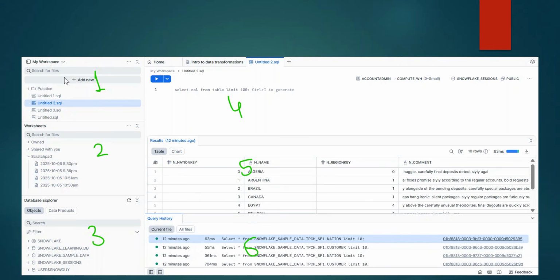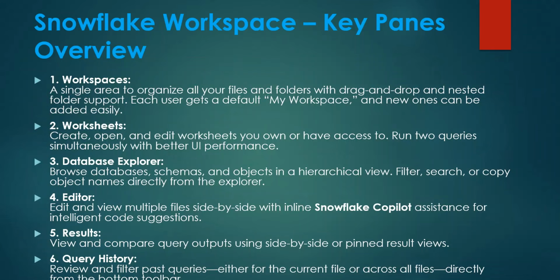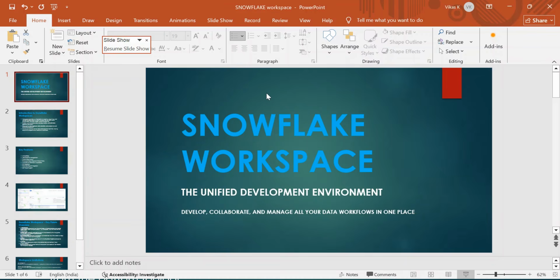The very first thing you will see here is the workspace window. This is a single area to organize all your files and folders, with drag and drop and nested folder support.